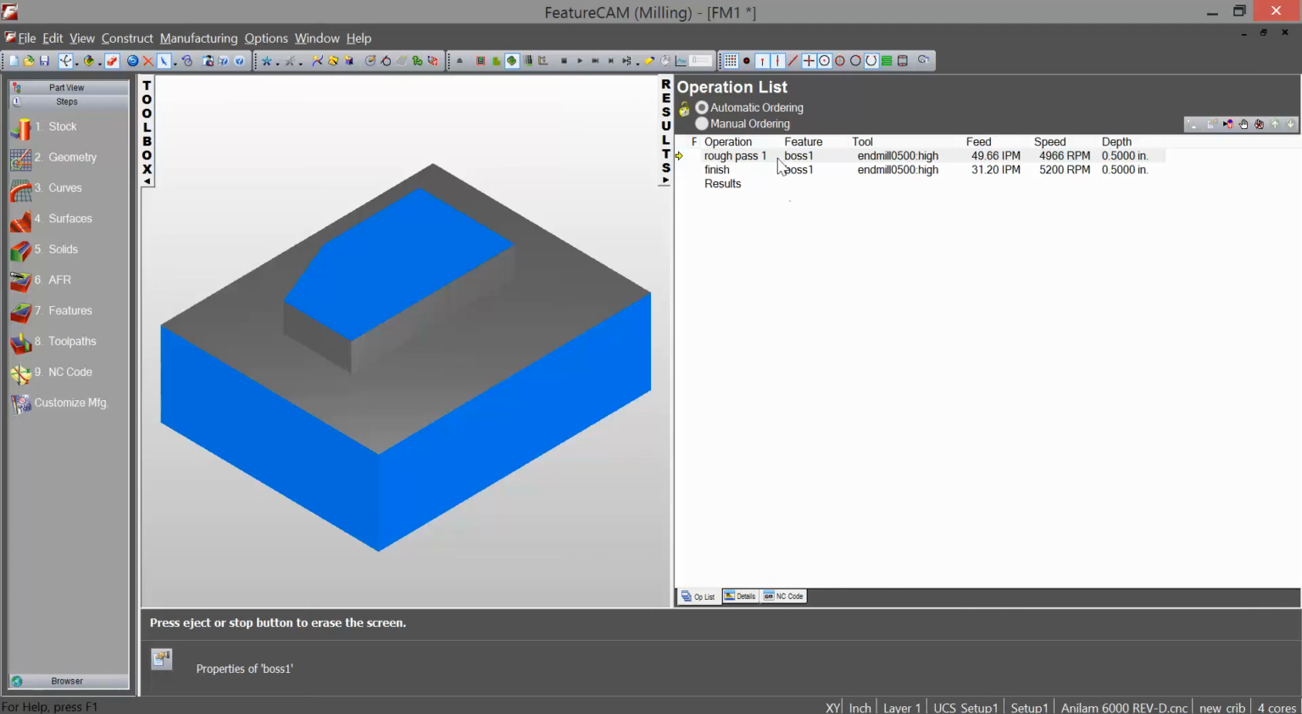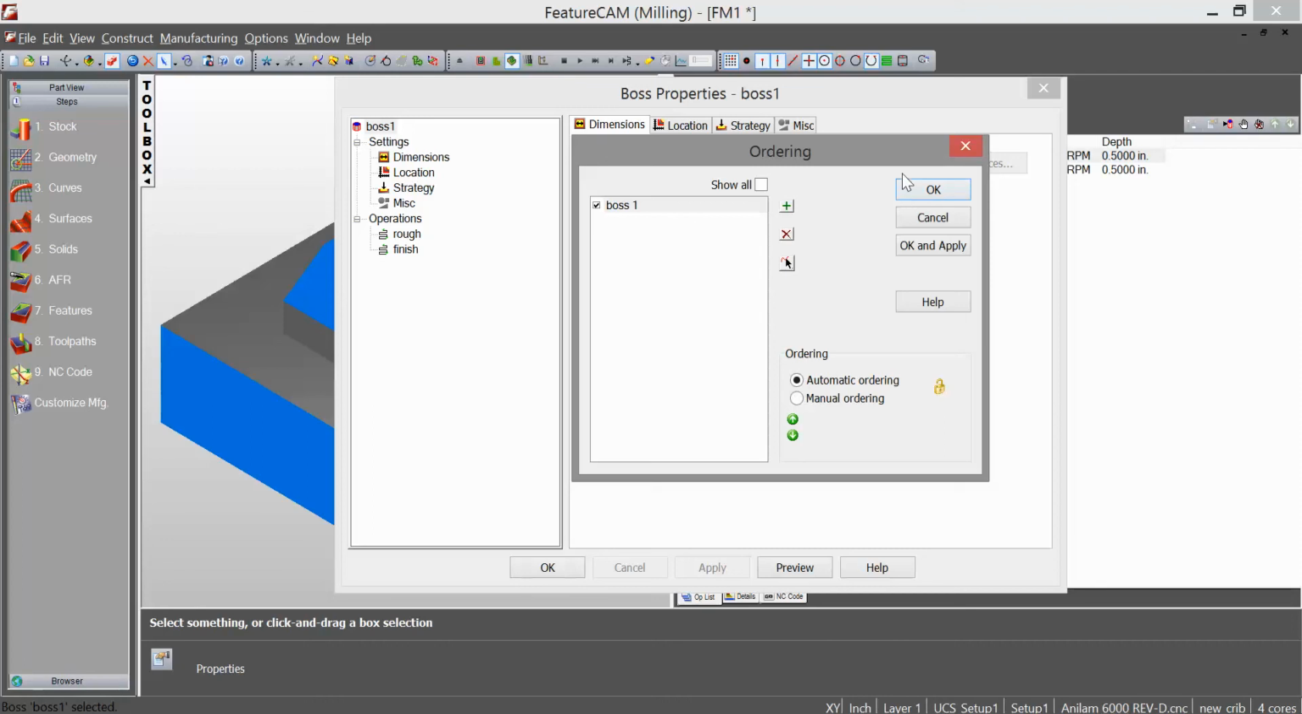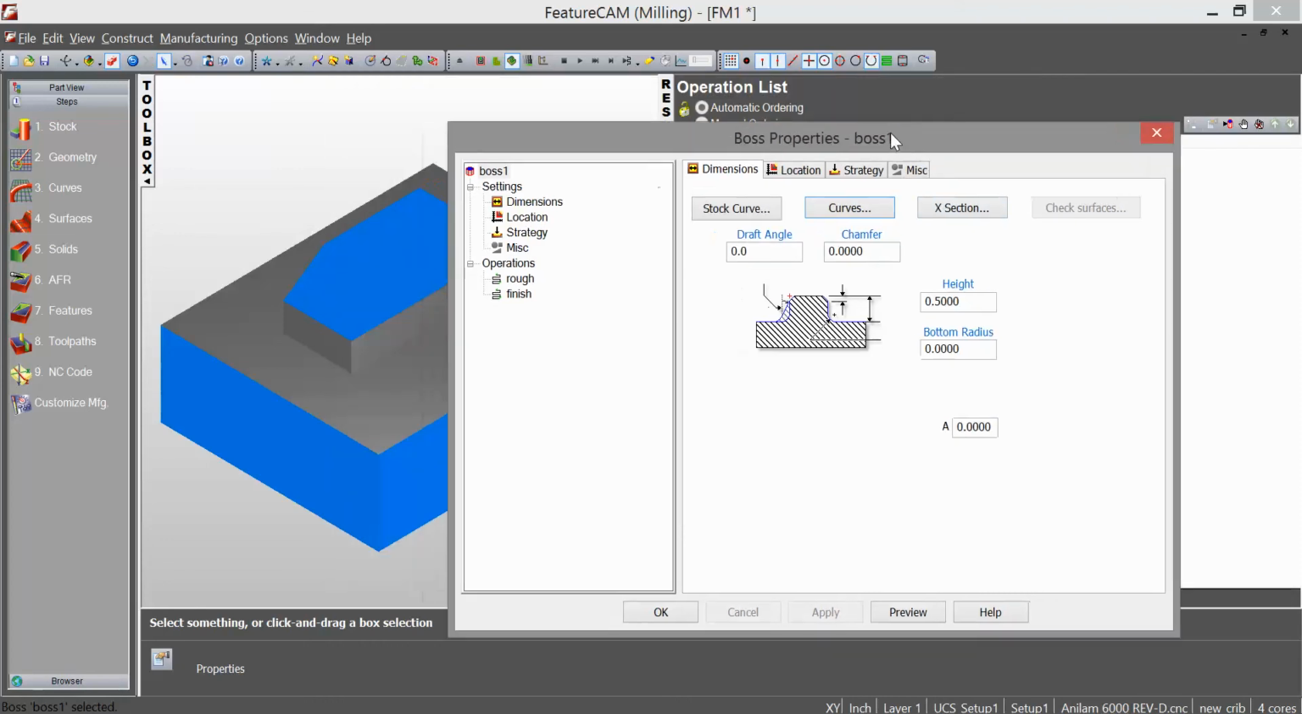And that is a boss. There's not much to it. You can change your curves. You don't have an island or anything like that you would have for pockets. It is essentially you have a curve and you remove all the material from the outside of that curve.